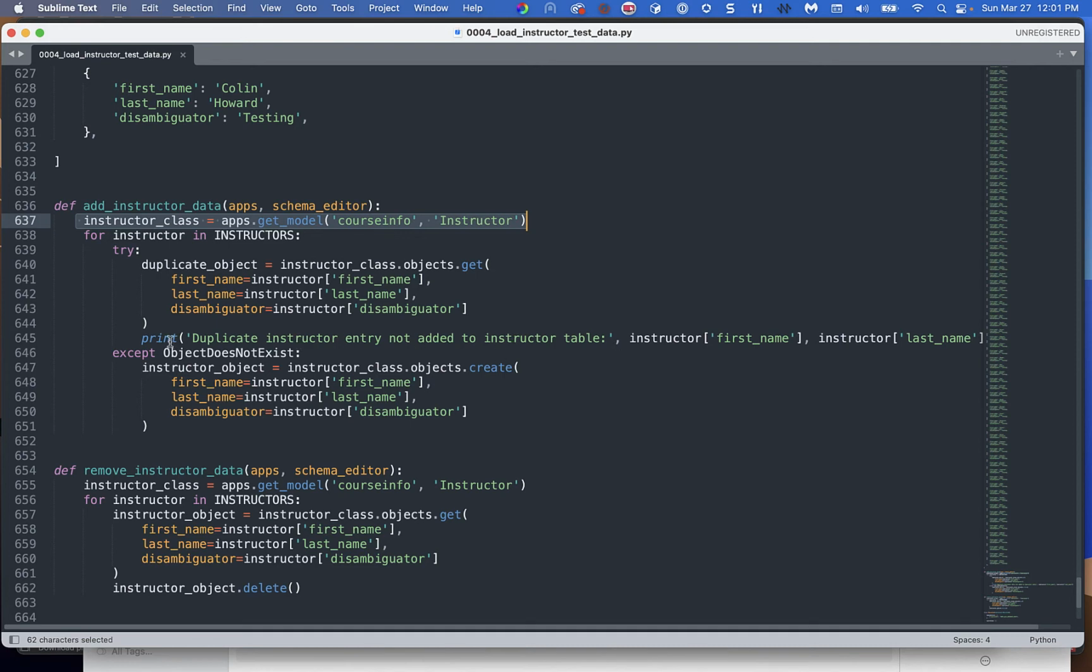And what we do is that we check first if we already have that instructor there. We try to match on the first name, the last name of the disambiguator. We're expecting that it's not going to be there. Okay. And if it's not there, then we add it. Now, one of the interesting things is that we're adding it in an except clause.